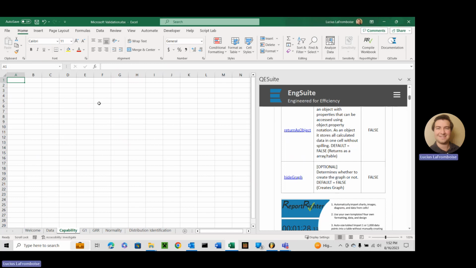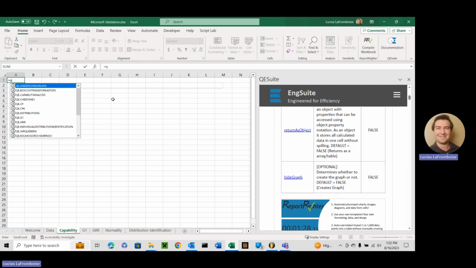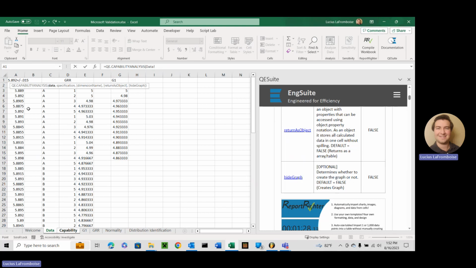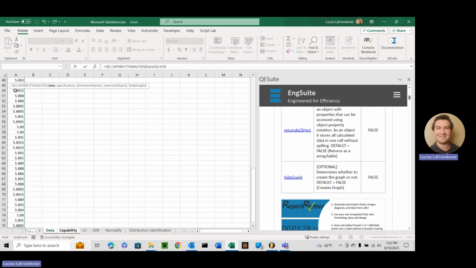I've already got this workbook already made because it'll just make it that much faster for us to learn this. So first we're going to do equals QE dot capa, and there we go. Right away, capability analysis. So I'm going to hit tab, and we're ready to start inputting our data. So here we are, parameter data. I have it in this worksheet, just like you're selecting any other range for something.